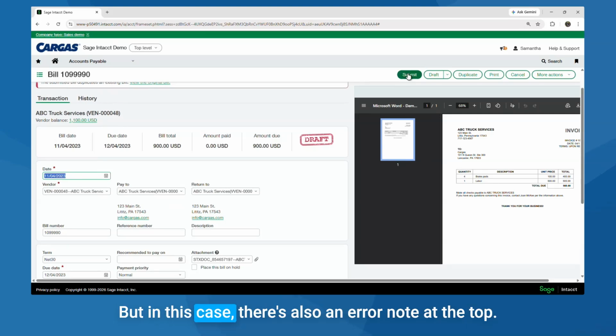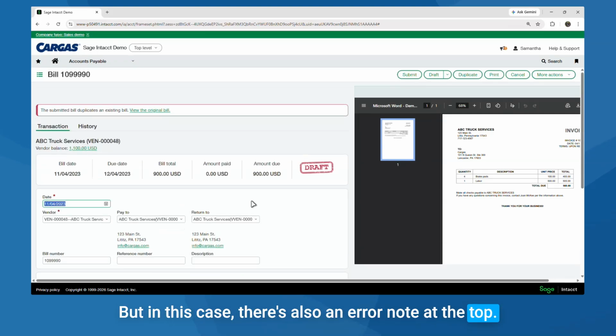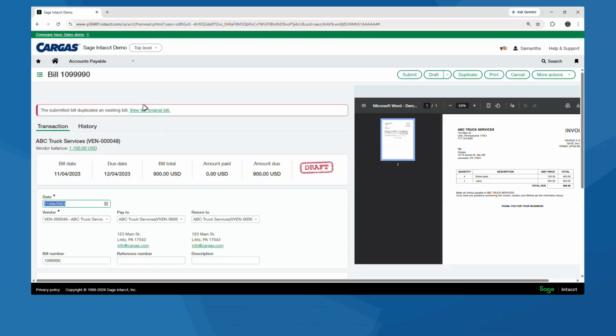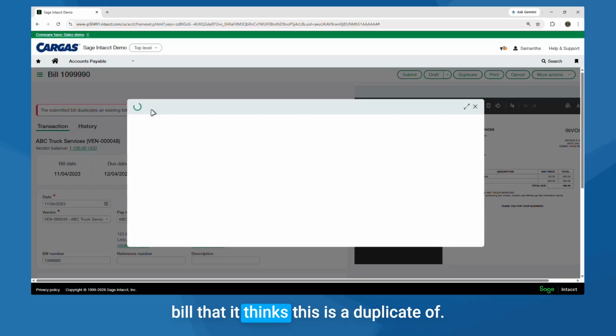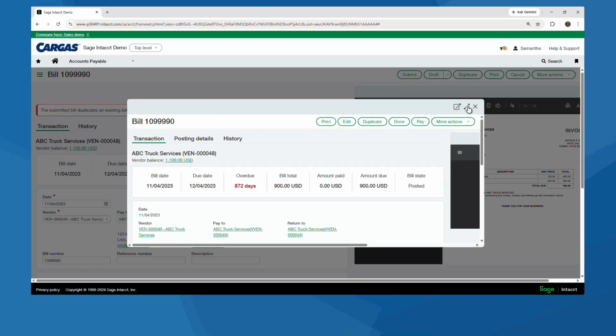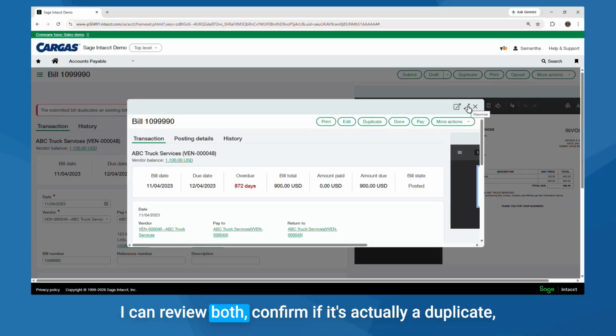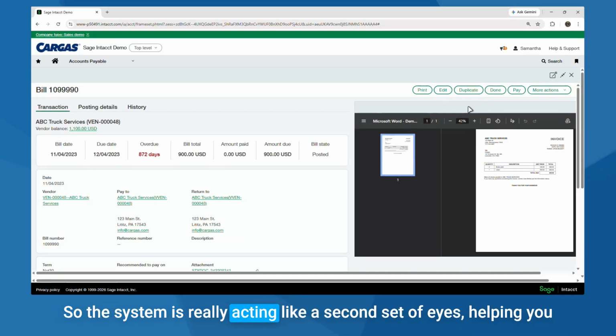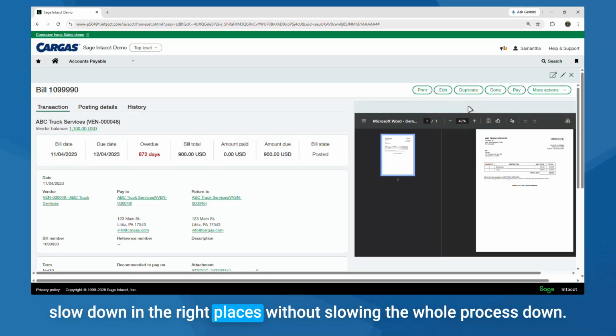But in this case, there's also an error note at the top. So this one was flagged as a potential duplicate. I can click on it, and it shows me the bill that it thinks this is a duplicate of. I can review both, confirm if it's actually a duplicate, and then fix it or dismiss it and be on my way. So the system is really acting like a second set of eyes, helping you slow down in the right places without slowing the whole process down.